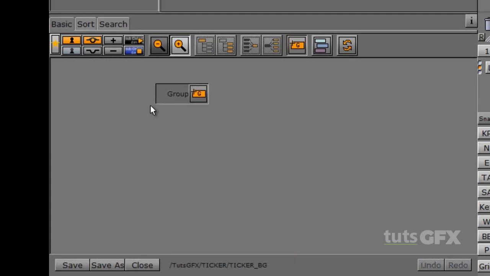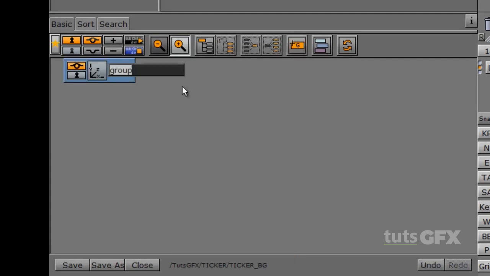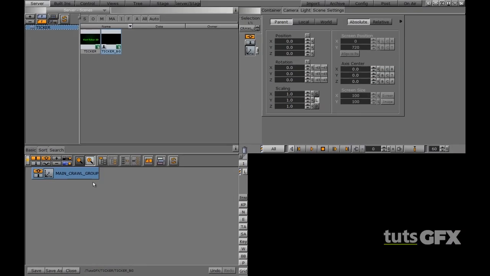First thing I'm going to do is drag a group down, and let's begin by naming this something like main crawl group. Naming conventions are somewhat important in Viz Ticker, so you will want to pay attention to what names you give your containers, groups, and other things like that. Now to begin, I'm just going to start with a basic design here, and we're not going to concentrate too much on the design. We just want to get more of the fundamentals down.